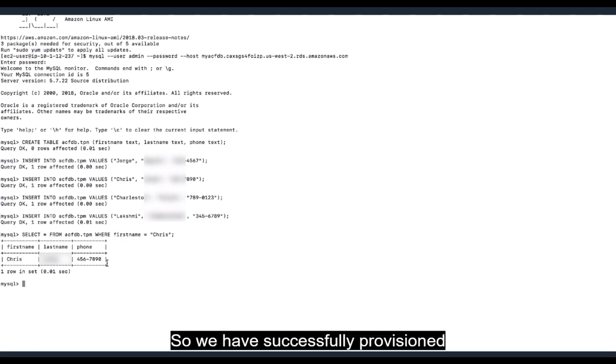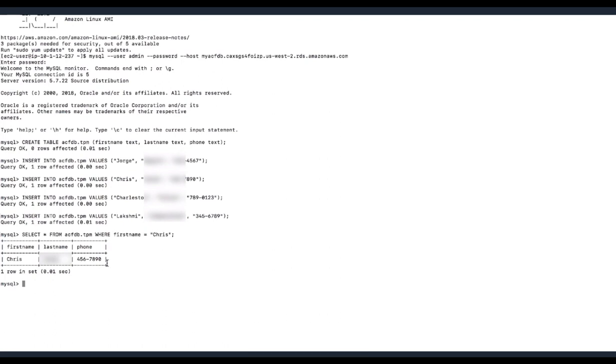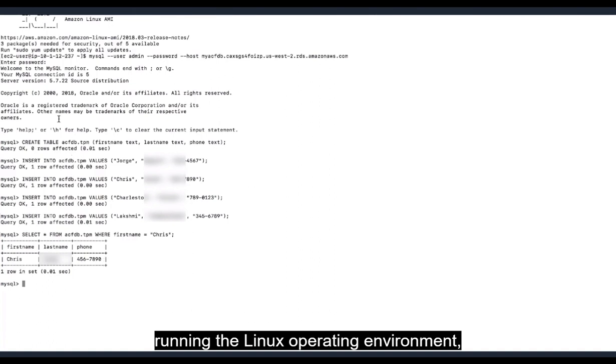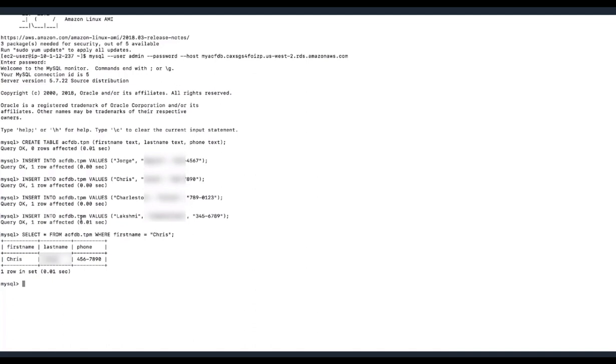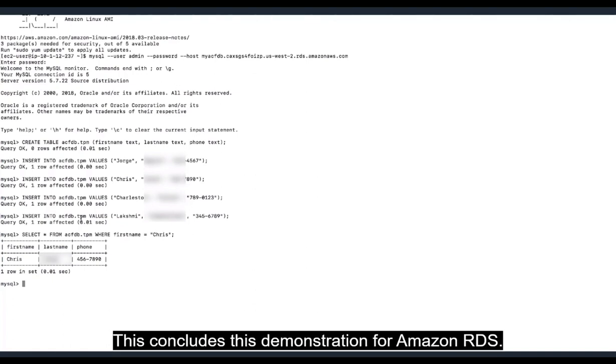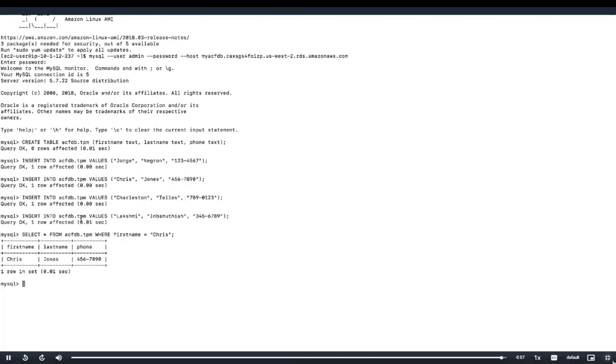So we have successfully provisioned a MySQL database instance using the simplest configuration possible, including the database engine that qualifies for the free tier, using an EC2 instance running the Linux operating environment. We connected to that MySQL database, created a table, populated that table with data, and finally made a small query to verify. This concludes this demonstration for Amazon RDS. Thanks for watching.